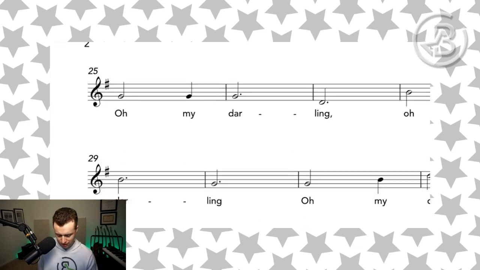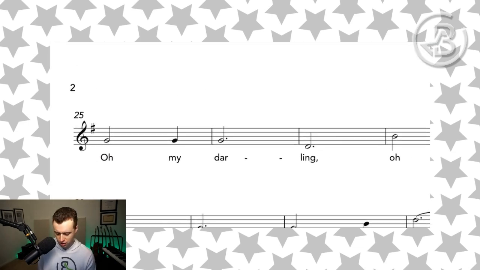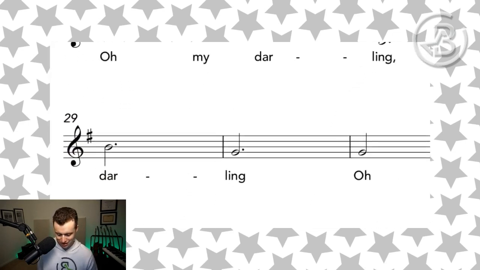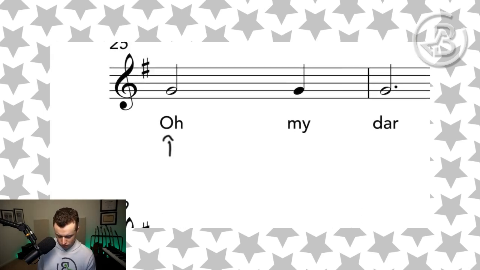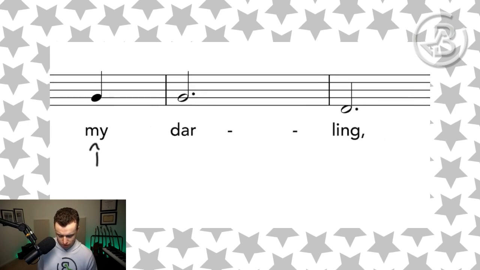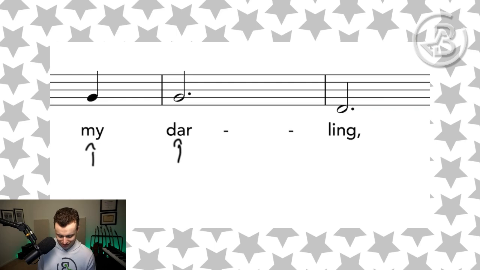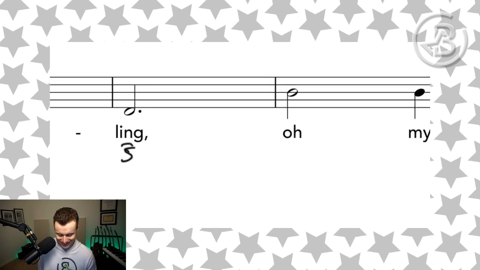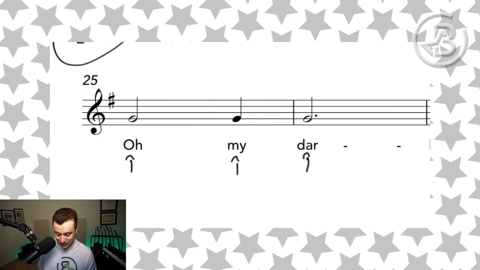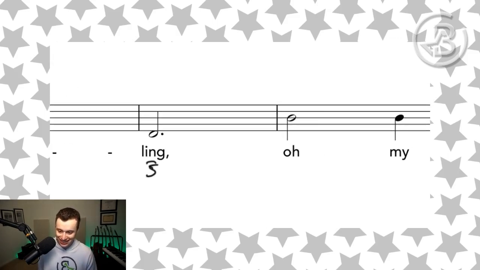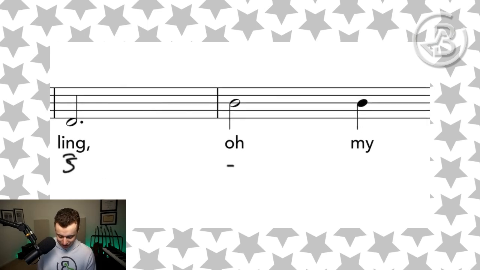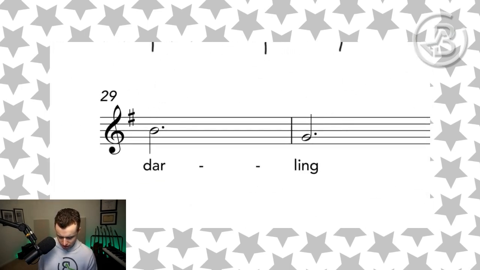So let's continue our scale degree analysis on page number 2. Okay, so for measure 25, we have 1, 1, 1, 5. If there was any question whether this was in the key of G or not, the chord here is G, and we're just hammering on scale degree 1. So yeah, definitely the key of G major. Okay, 3. Measure 29.